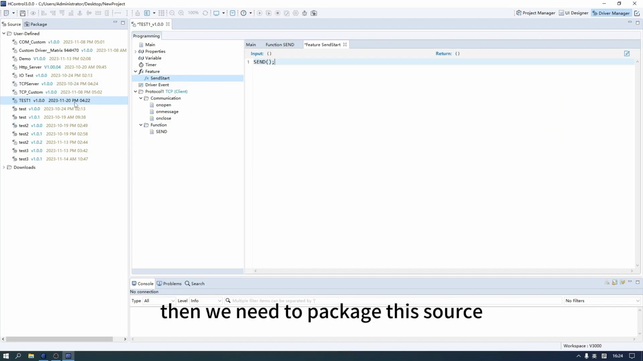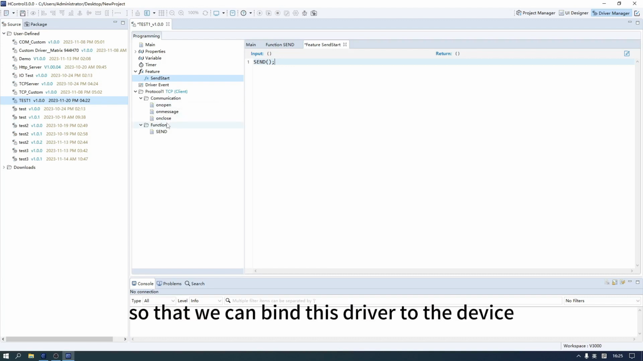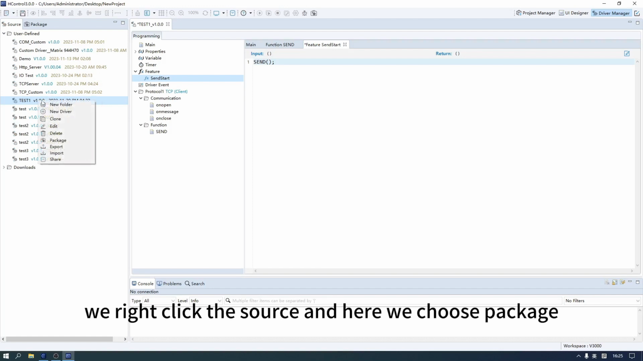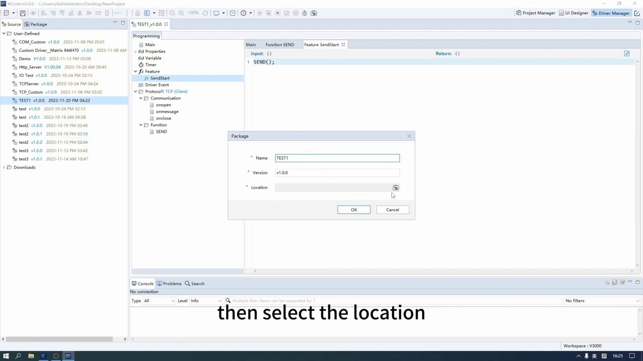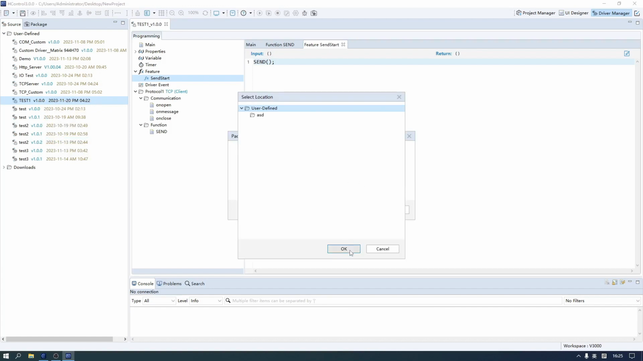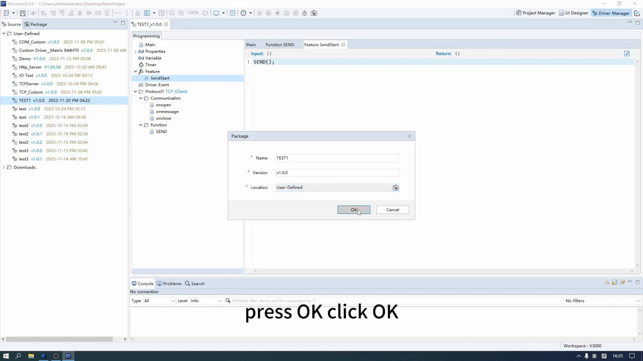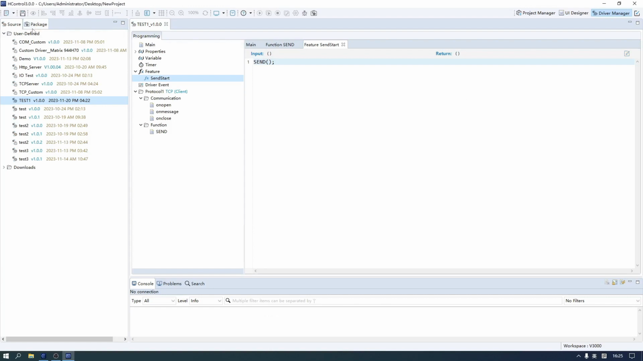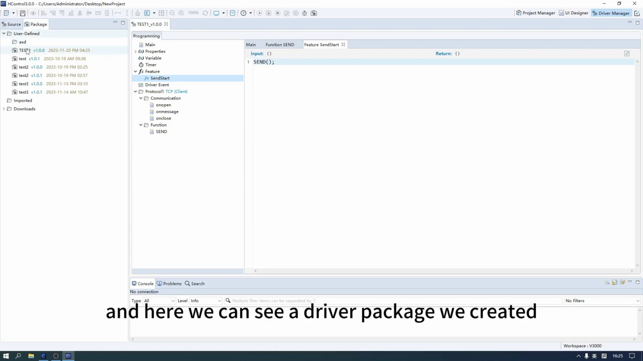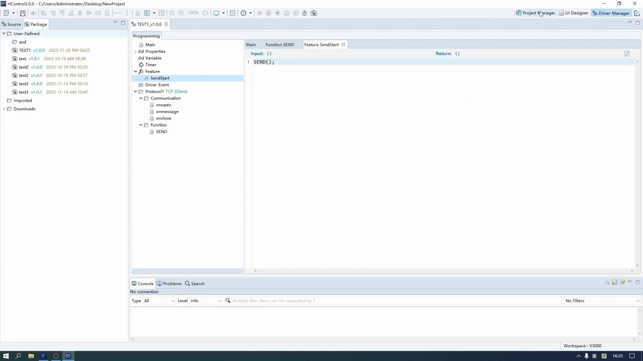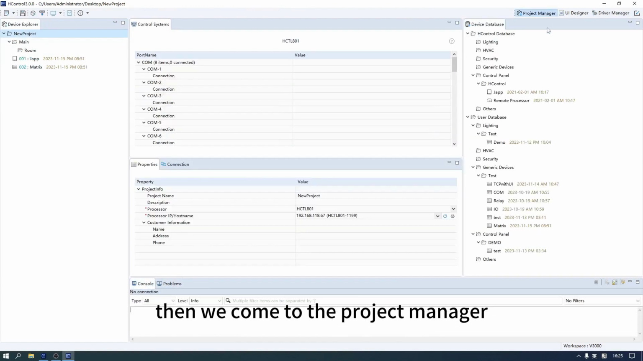Then we need to package this source to a driver package so that we can bind this driver to the device. We right click the source and here we choose package, then select the location, press OK, click OK, and here we can see a driver package we created. Then we come to the project manager.